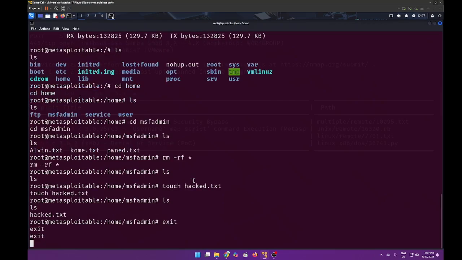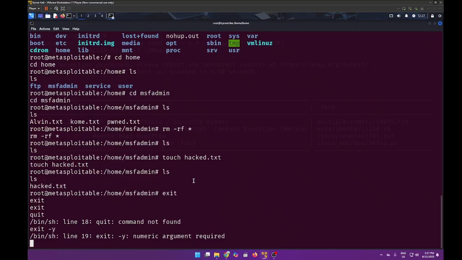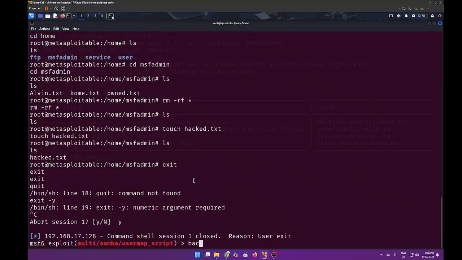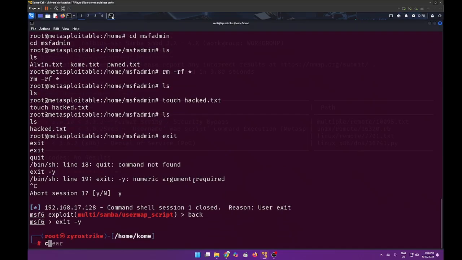So I'm going to exit that. It says you cannot exit. I'm going to quit. It says not possible. What if we do exit -y? It says you cannot do that. So we need a netcat command that can exit this thing. But we have done what we wanted to do. It was just to show you how you can discover a vulnerable service, look for an exploit, and then exploit that service. So I'm going to do Control C to send a signal interrupt, Y for yes, and then we are out of there. Back, and exit -y to make sure that we are out of here.